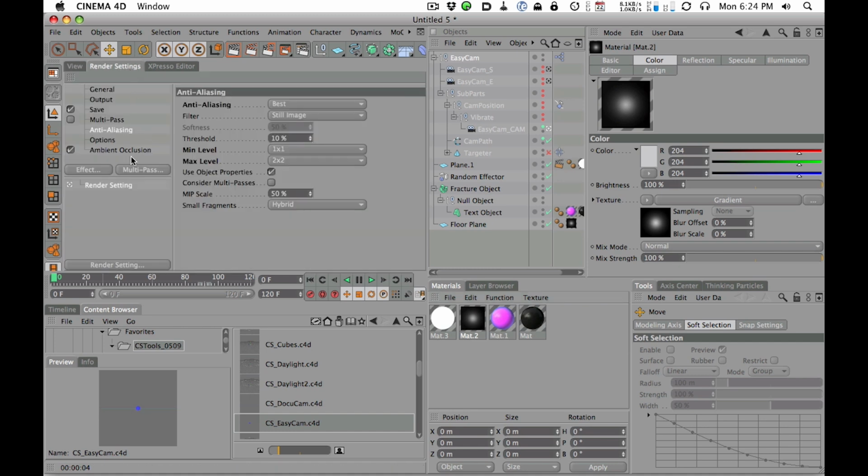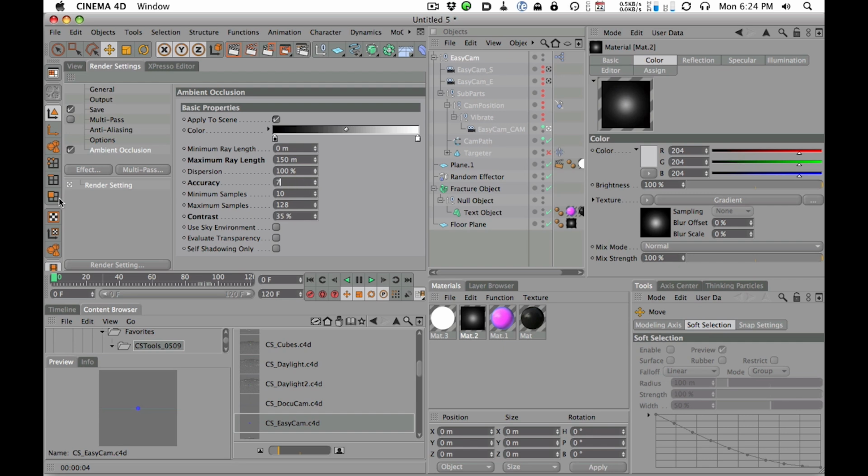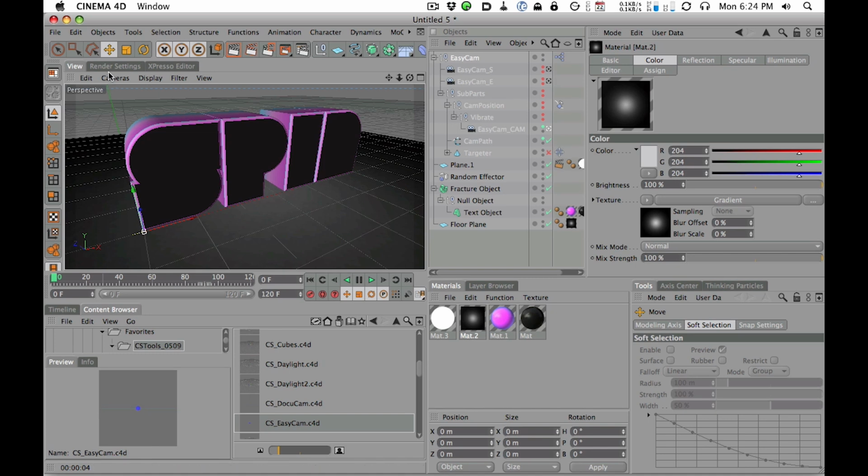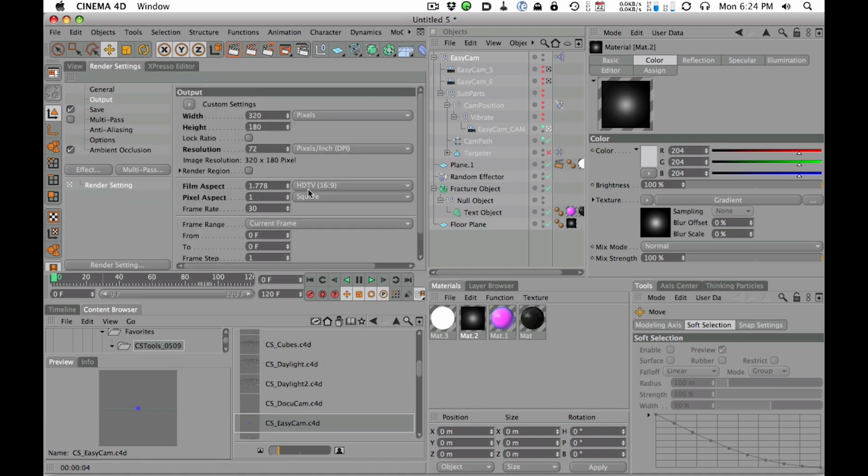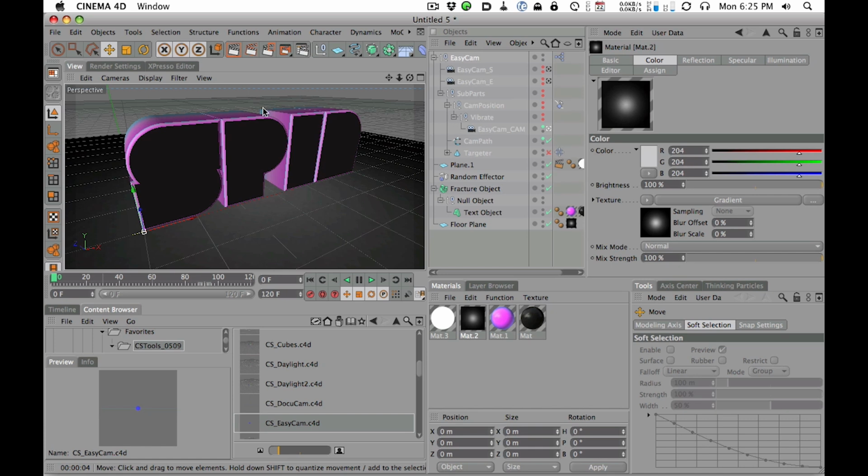So we have to go back to our render settings, go to ambient occlusion, and turn up our accuracy. Maybe 70% will do. I usually find 70 or 80% with ambient occlusion is usually good enough. Your results may vary. Output. All right, let's set our output. We already got 16 by 9. Let's make it a little bit larger, something like 800 by, I got to keep it 16 by 9, so lock ratio. So 16 by 9 is 800 by 450, and so that should be plenty.